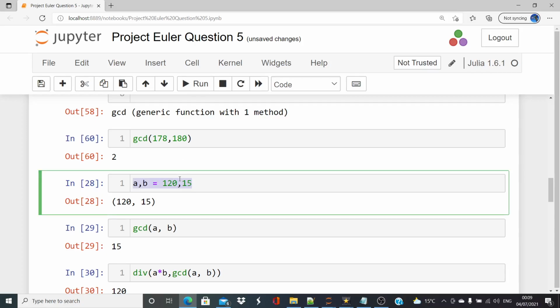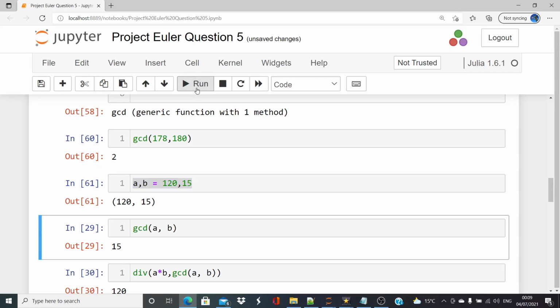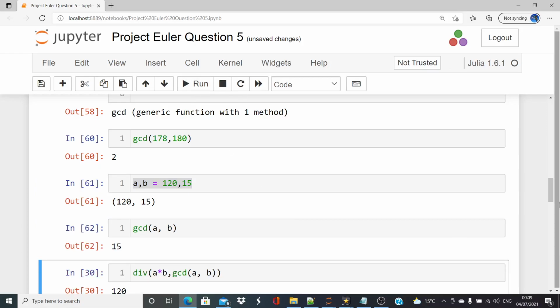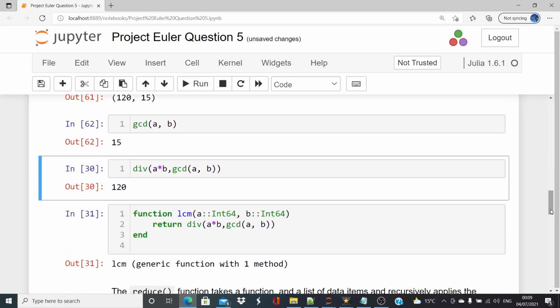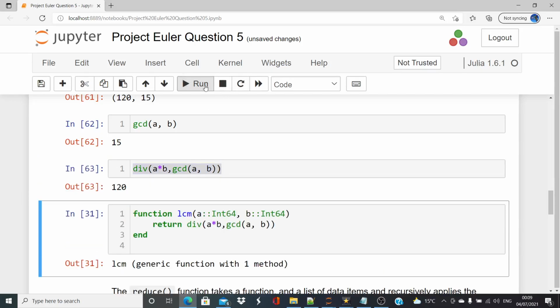A and B is 120 and 15. There we go, 15. Okay. Now, what we're going to do here, this is the LCM, the lowest common multiple algorithm. It's very similar. Essentially what we do is divide A times B by the greatest common denominator of A and B. That gives us the lowest common multiple.